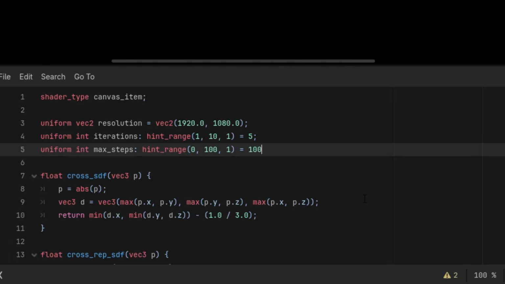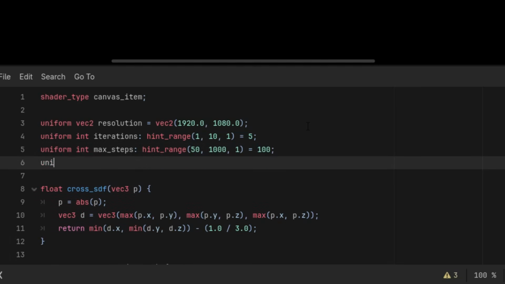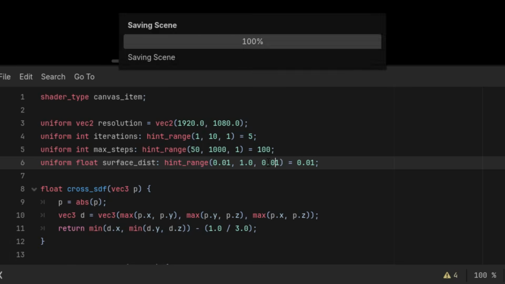And let's put it to 100 steps by default. And the range can be from, let's say, 50 to 1000, and the step is 1, of course. Okay, and the second one, uniform float surface dist with another hint range and the initial value 0.01. Let's make it very close. And from 0.1 to 0.01, I mean to 1 with the step 0.01.